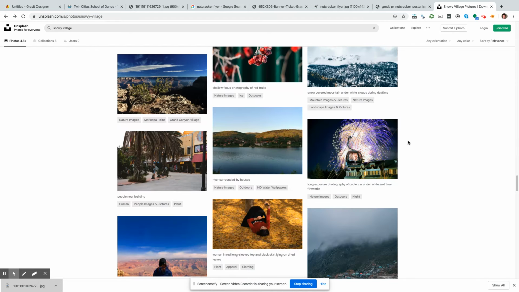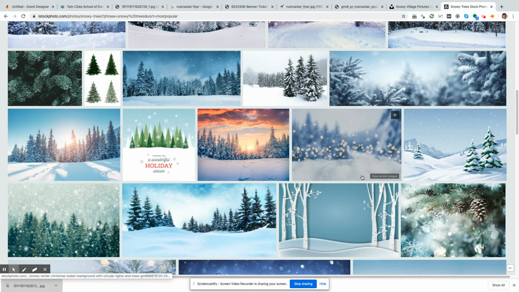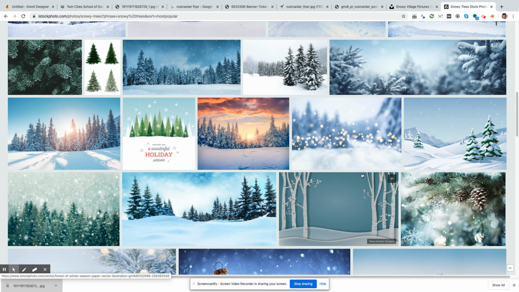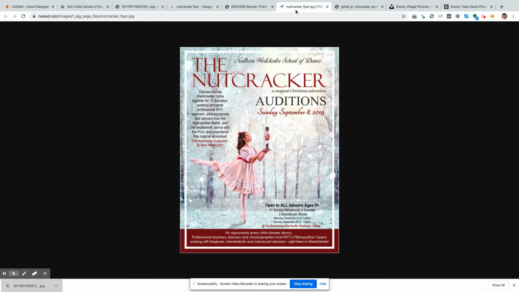Snowy trees type thing. Okay, let's see. Yeah, I mean, you can see I got a lot better choices when I'm willing to pay for it, which I'm not willing to. I want something that I can see putting my dancer. I like the vertical nature of a lot of these. I want to do a vertical.